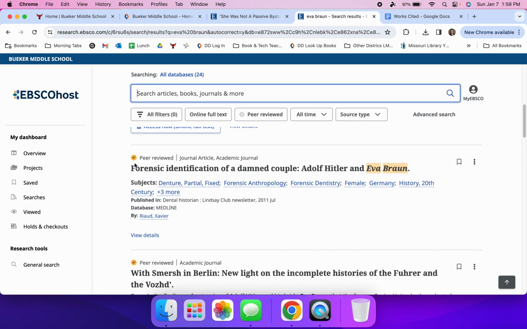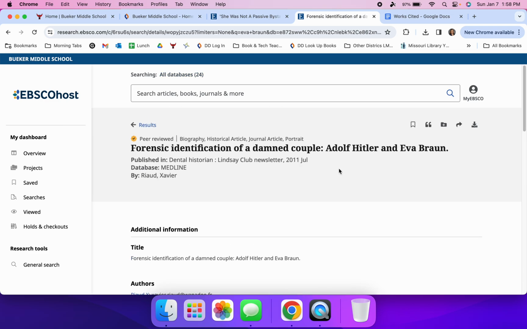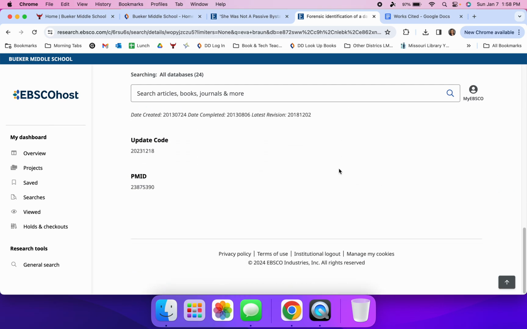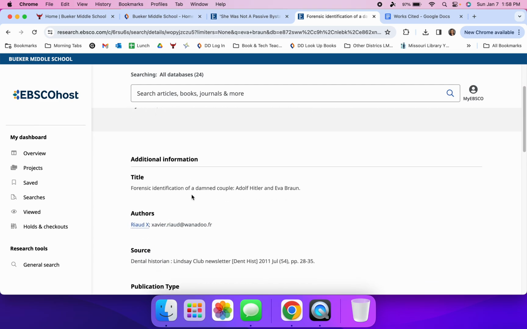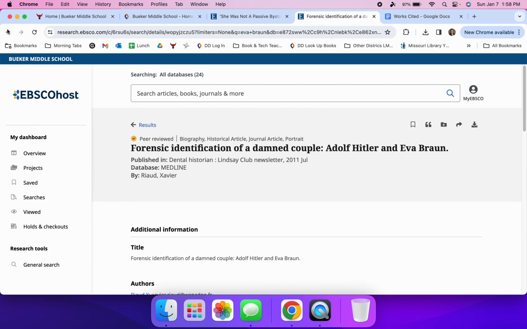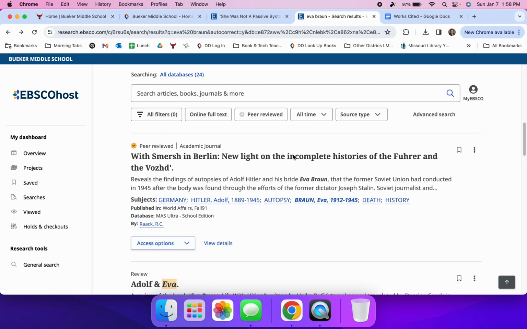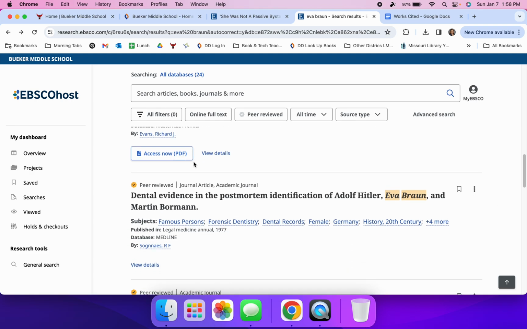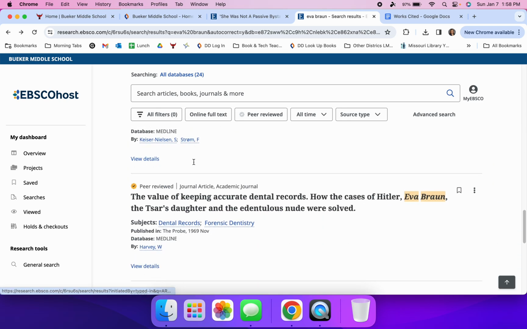So these that say peer reviewed are good. Let's click on this one and see what it says. Oh, if you look here, there is not a way to access this article. For some reason, it is just giving you information that this article exists, but you cannot actually access it. You don't want that. Okay, let's see what else we can find. Adolf and Eva, it's a review of the book. You don't want a book review. Let's see if we can find one more.